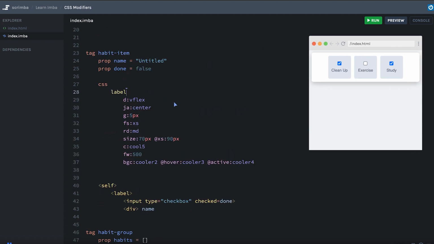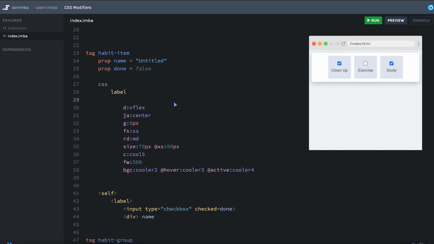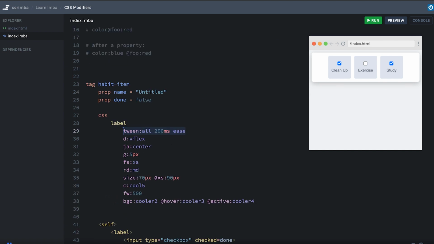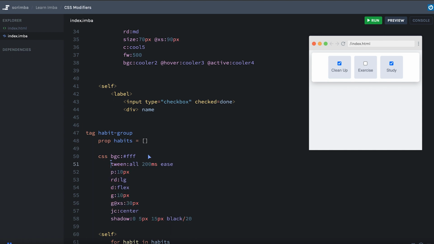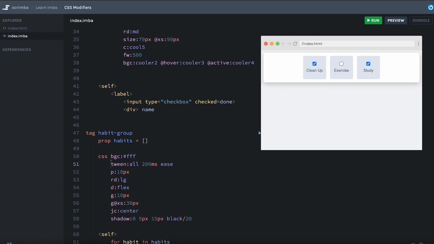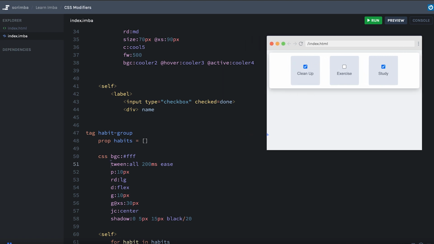And I think it would be fun to animate these. So I'm going to add, Imba has a shorthand for the transition property, which is tween. And I'll say all properties, 200 milliseconds with ease. I'll just paste the same thing in down here on habit group. Cool, now we have a nice animation as we hit that breakpoint.